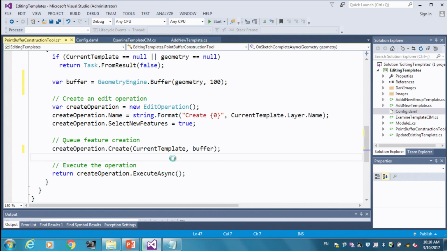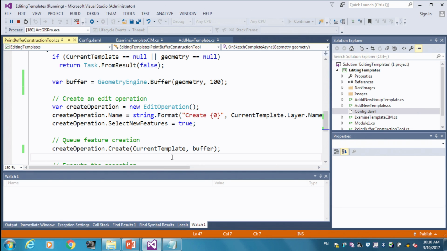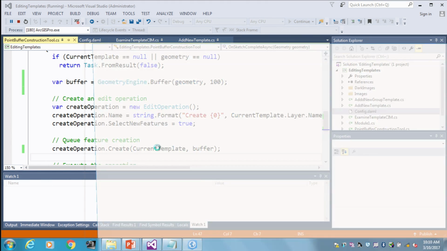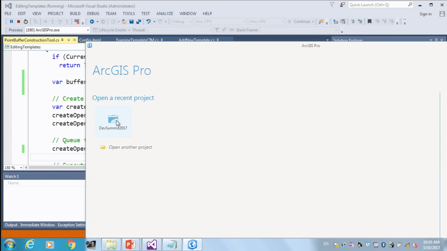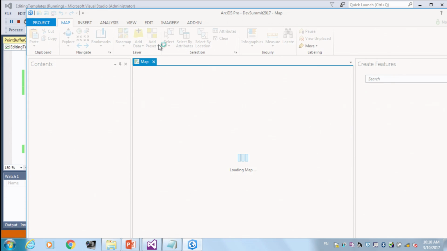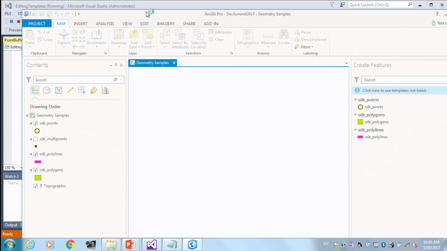So now when I run this and open up ArcGIS Pro, I should see a new construction tool added to my polygon feature class within the Create Features pane.